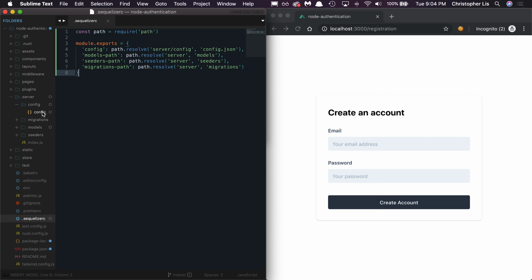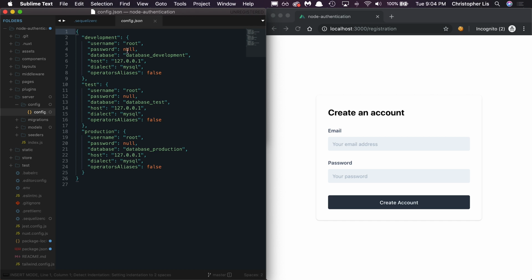If we look inside of config.json, you may notice that the default credentials set for development don't necessarily match up with our credentials required to connect to our database. Let's fix this. Looking at username, root is actually correct. This is the default username required to connect to our MySQL instance. Our password should not be equal to null, but root. This is another default given to us through MAMP and MySQL.